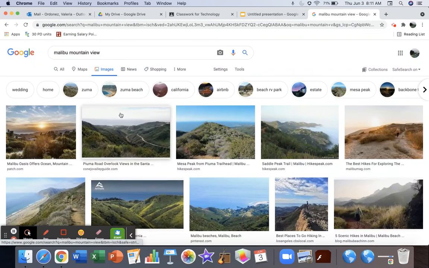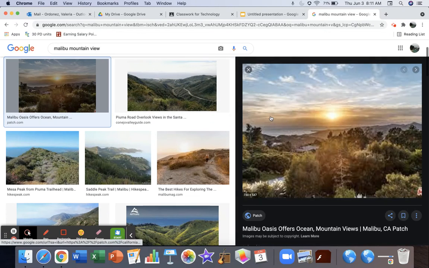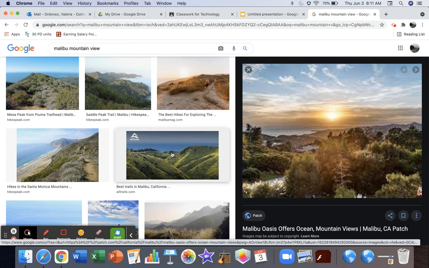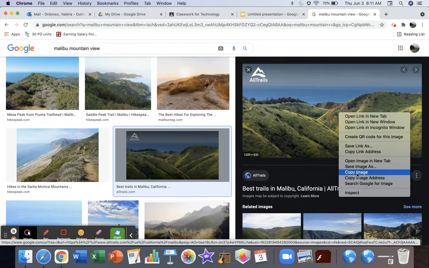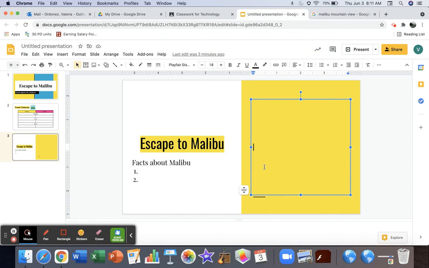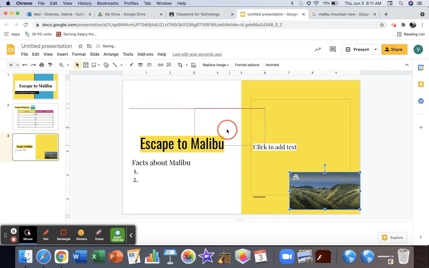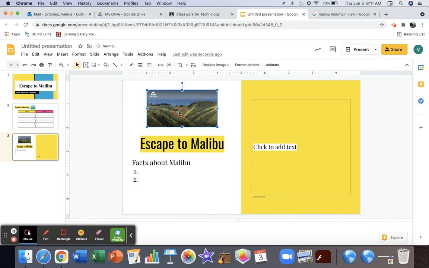Okay, I can do images, and there's some images of Malibu, so maybe I like... you can always use the search thing to look for stuff that you want. Maybe I like this image right here, so I'm just going, this one's too blurry. Maybe I like that image, and I'm just going to go ahead and copy that image. I'm just going, let's say, to paste it here. Obviously it's too big and I don't like it too big, so I'm just going to go ahead and just maybe move it up here.